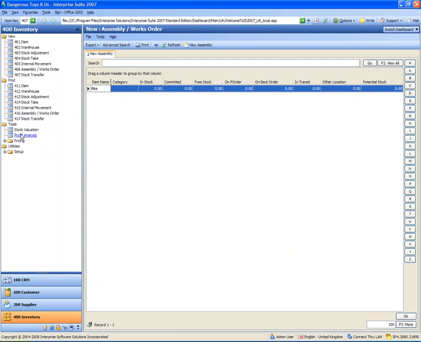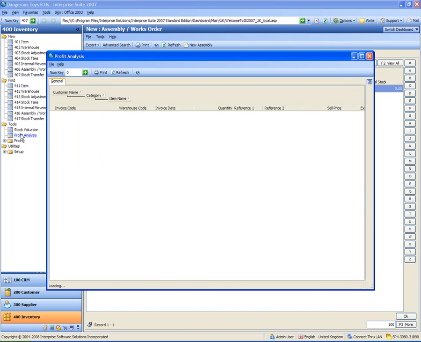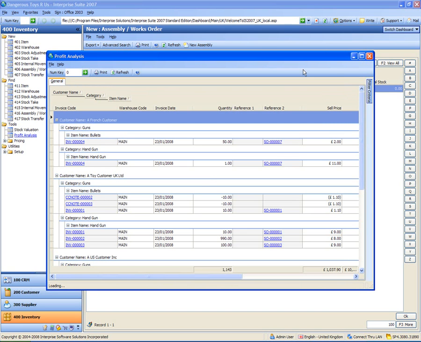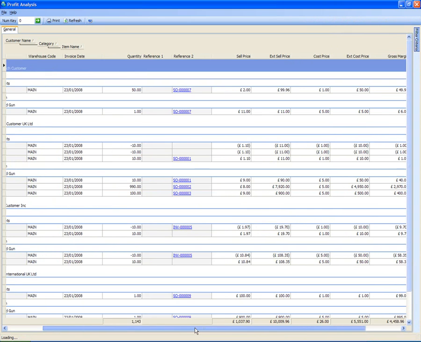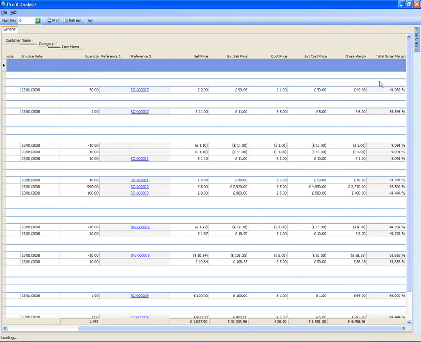Next thing we're going to have a look at is the profit analysis. So if I go into the profit analysis screen here, I'll just open this up large. Now what this is basically showing us is when we're selling our goods, how much profit or loss we're making on each of the items. So we've got a gross margin and a margin percentage as well.